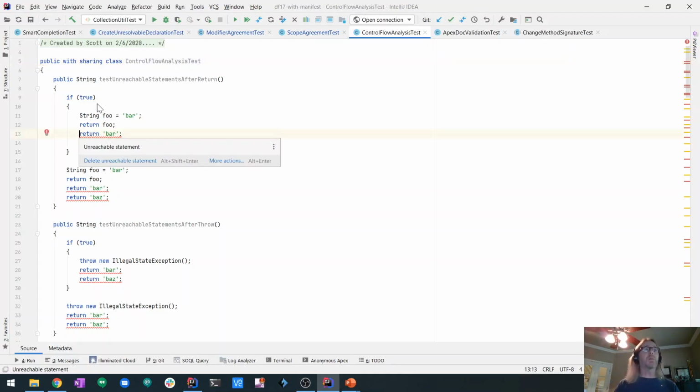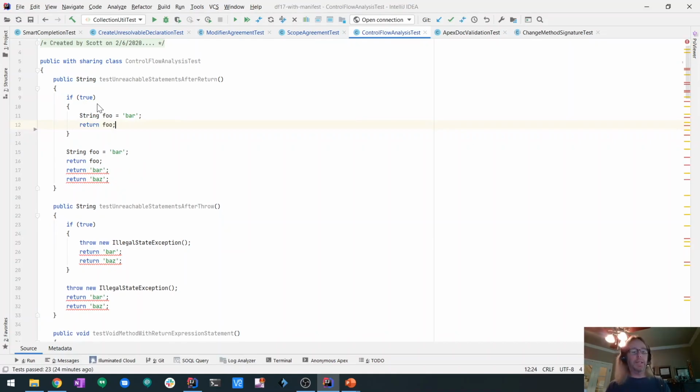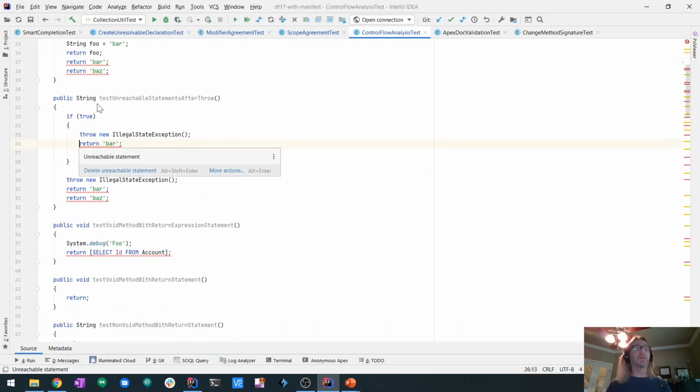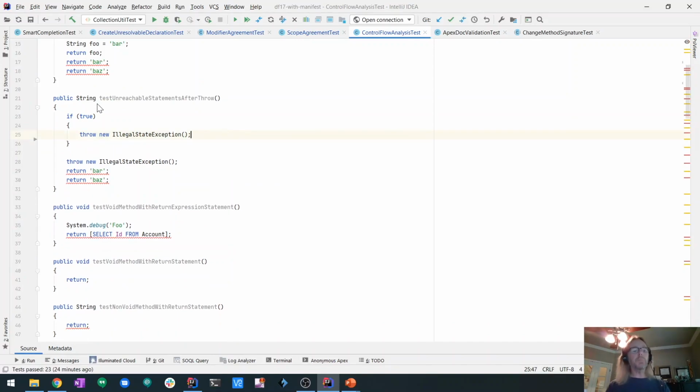Here we have a return statement after a return statement. Well, this one actually returned control back to the caller, so this would never get executed. So it recognizes that and gives you the ability to delete that. And it's not just return statements that can do that. A throw statement can unwind the call stack too, so the same options are available.